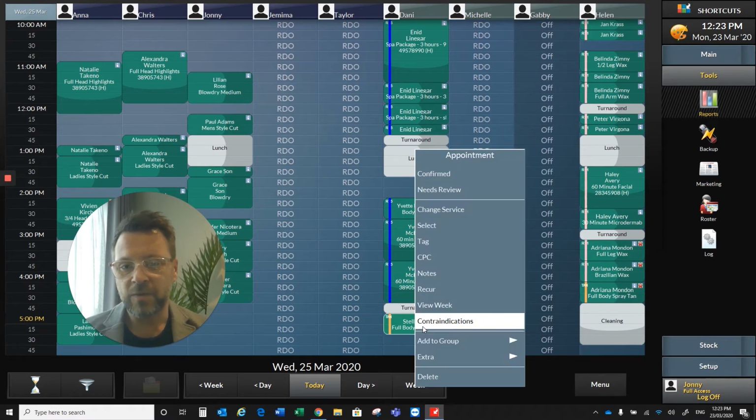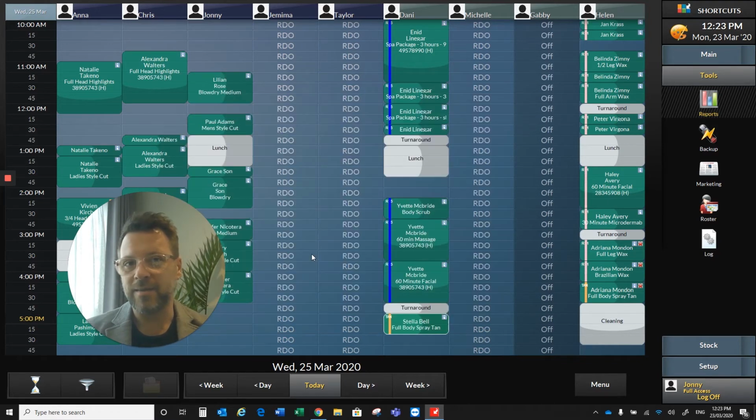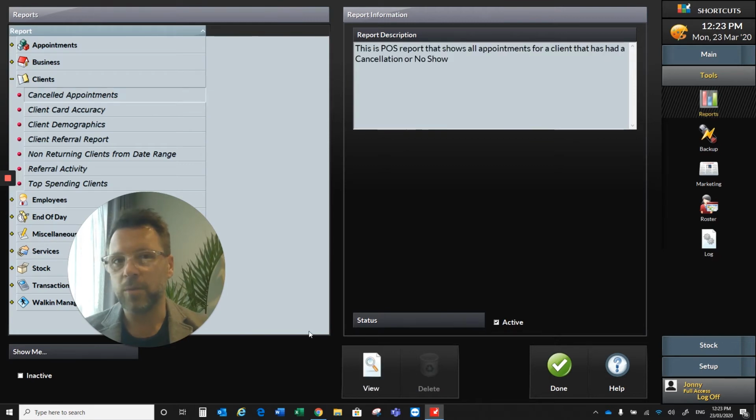So just going to right click and go to delete. We'll just write in here COVID and click on client cancellation. Now, at a later date, when we want to pull up all the cancellations that we've had in the appointment book over a date range, we can just go over to reports and clients and cancelled appointments.